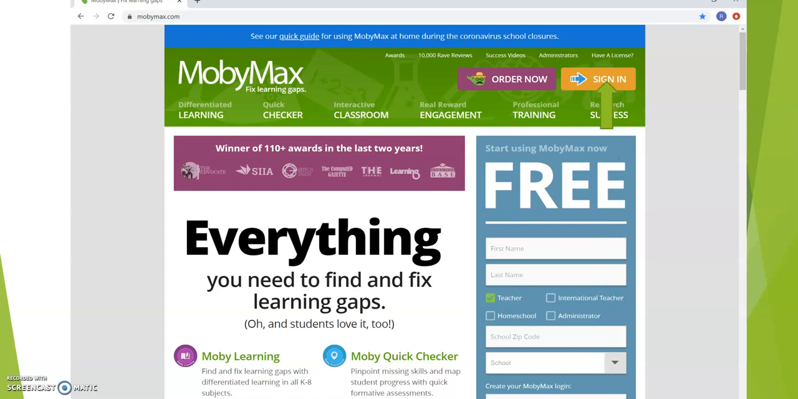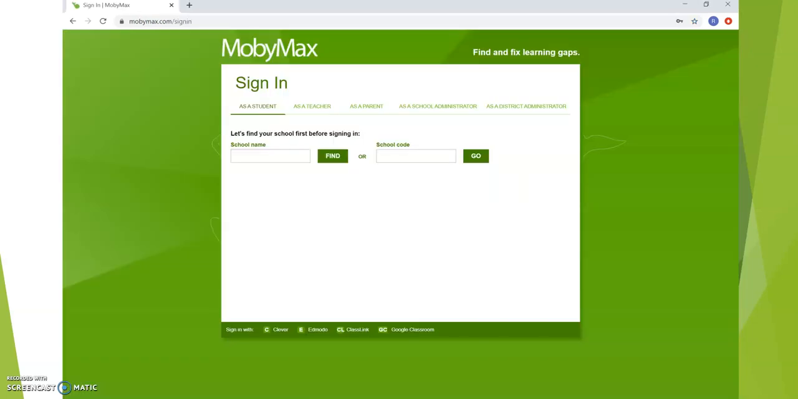You want to click here where the orange sign in button, which will take you to this screen. You just want to make sure that as a student, that tab is what's selected. It should default to it, but just in case, you want to make sure that you've got that tab.